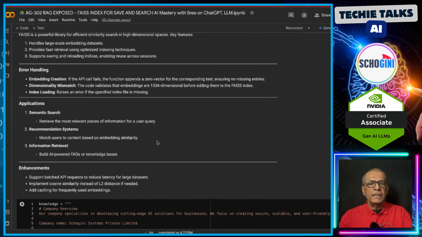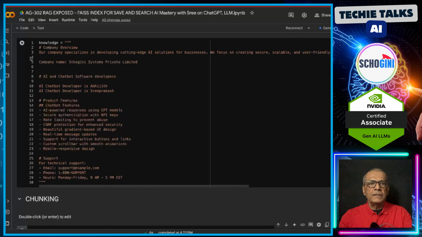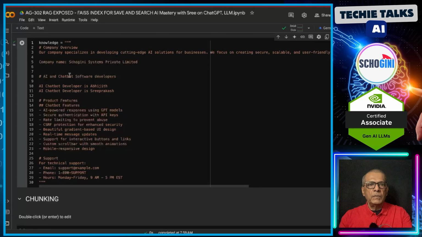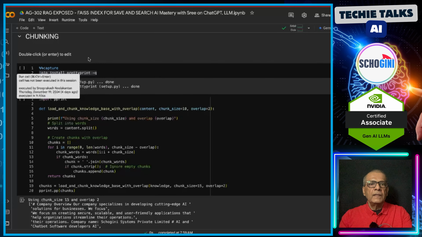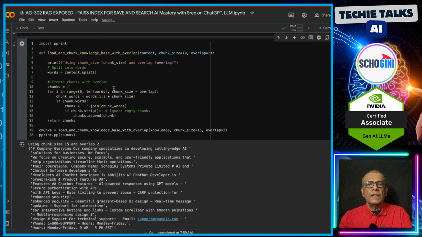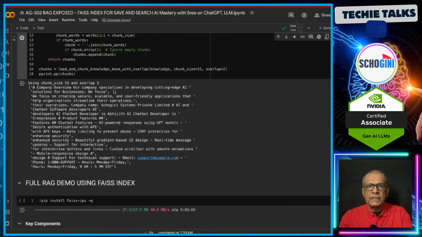So here is the explanation. Here is our sample knowledge, which we are loading into a string like before. So the knowledge variable has the knowledge base loaded. Then we do the chunking like before. That is the pretty print library to print the chunks, load and chunk the knowledge base with overlap. The explanation is given in our previous video. Please remember to watch it.